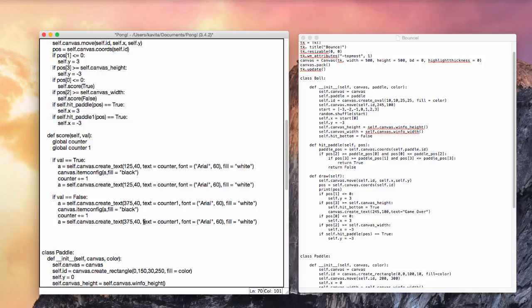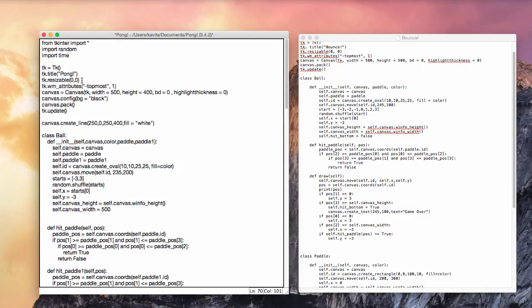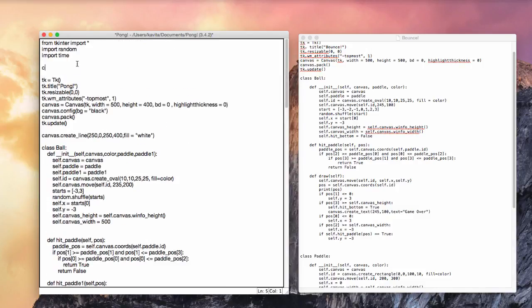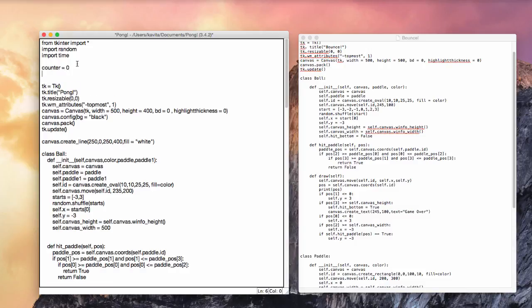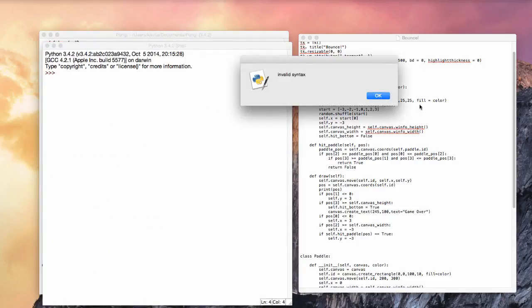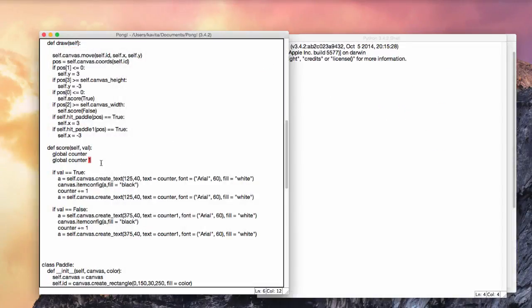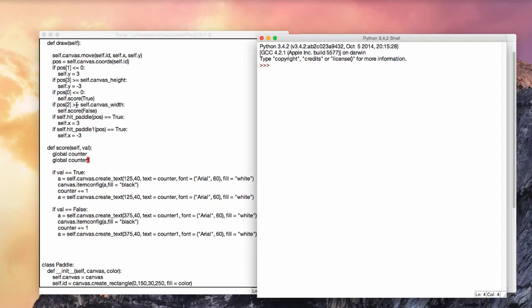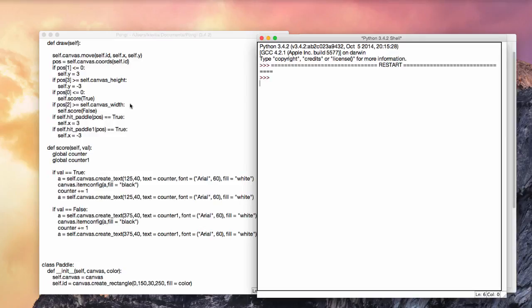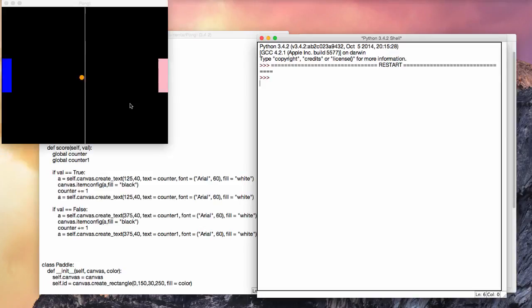Now, we also have to initialize our counter variables. If you scroll all the way up over here, let's just initialize them. Counter is equal to 0. Counter1 is equal to 0. Command S, F5. And invalid syntax is giving us an error. What is it saying? Global counter1. That's because that was wrong. Okay, counter. Command S, F5. Does this give us an error? It shouldn't. And voila.